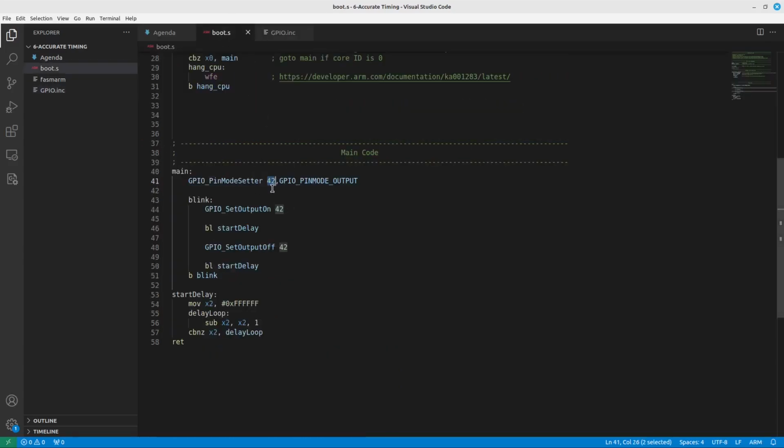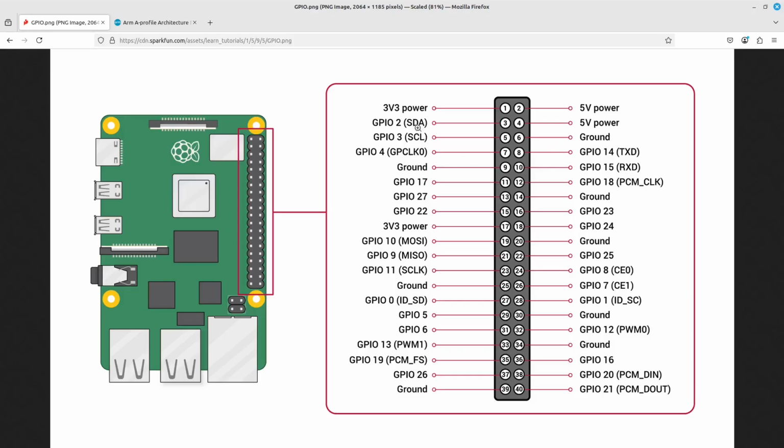Let's switch over to GPIO 3. To refresh your memory, if you've forgotten, GPIO 3 is up here. So we'll actually be using these two pins. This will be our power source, I guess, when the pin is turned on, and this will be our ground.